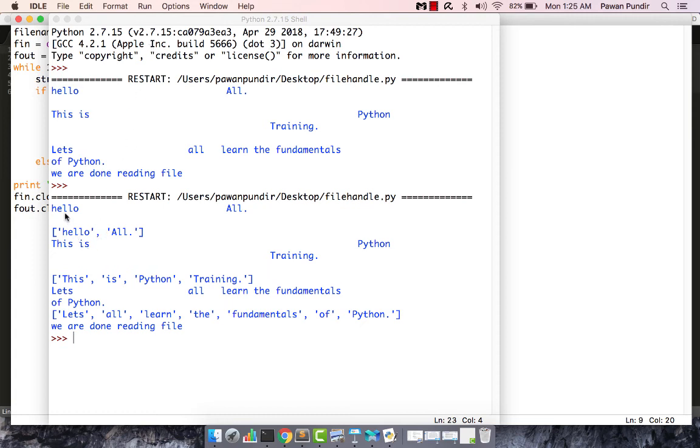So if we look at this, there's a lot of space between hello and all, but when I do split by white space, I just get hello as the first element and all as second element. Similarly, in this is Python training, we are able to get a list of 4 words. And the same thing is for the third line. So what we see here is that irrespective of white spaces, split is able to split the complete sentence and we are able to get the words.